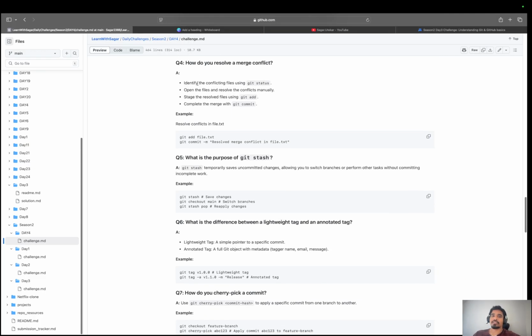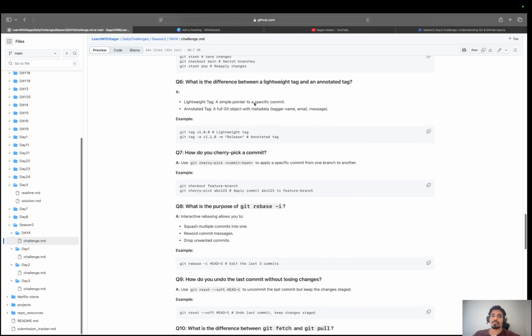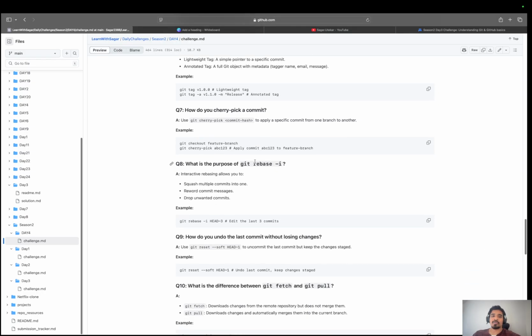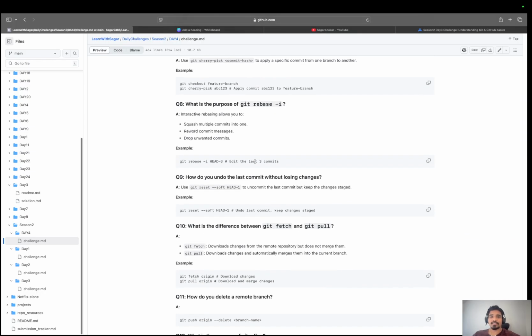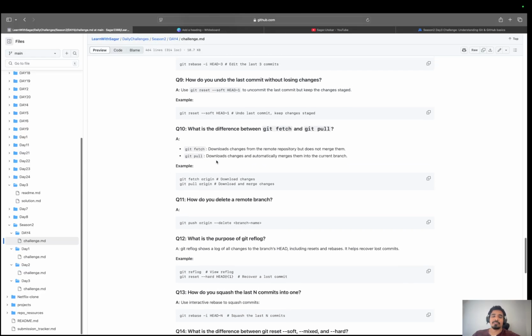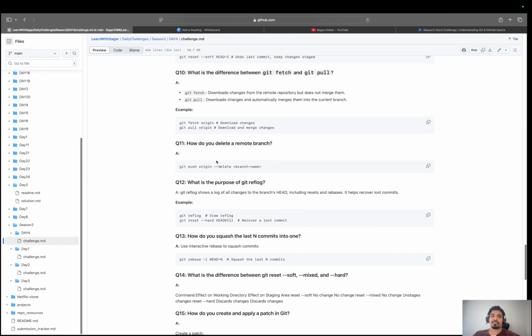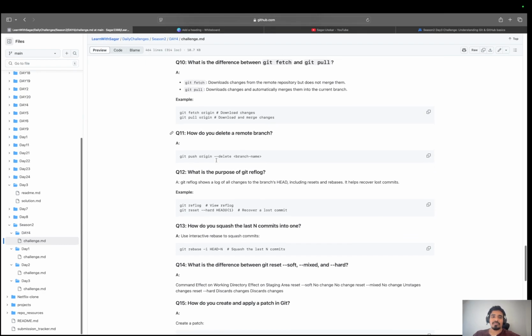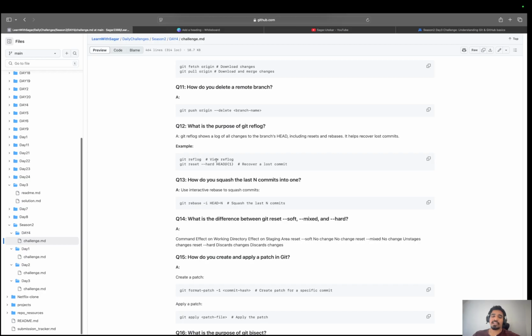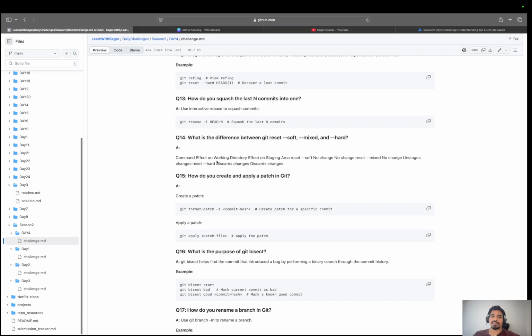This is something which we covered on the day three as well. What is the purpose of git stash and git cherry pick? Okay, then how to tag a particular release, how to rebase the changes, then how to undo the last commit messages using git reset or git revert, and what is difference between git revert and reset. Then we have the question on git fetch and pull. How do you delete the remote and the local branches? What is git reflog? Then what is git bisect?